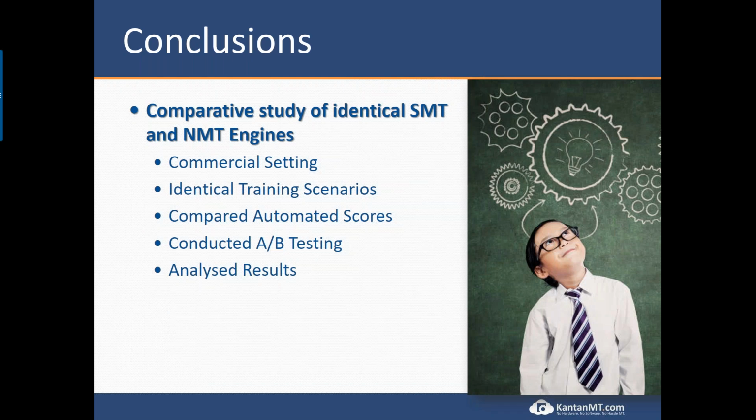So what conclusions can we draw from that? Well, let's just recap on the type of test we did here. The first thing we did was create identical phrase-based SMT systems and neural-based MT systems. We used a commercial setting, so in other words, we didn't want to leave these things training for weeks and weeks and weeks. We wanted to train them in a relatively short period of time so we could actually get them into production quickly. We used identical training scenarios, identical training data sets, exactly the same, word for word, segment by segment in terms of test reference set. We created the same automated scores across all engines to get comparative scores between SMT and NMT. And then we conducted human-based A/B sampling tests. So there's the kind of rigor behind the test, just to summarize that.